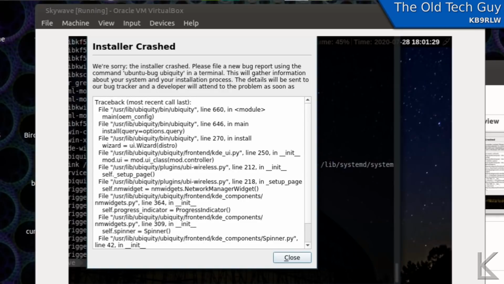Well, golly gee willikers, look at this. So yeah, the Ubiquity installer finally finished, and I went ahead and ran it, and the installer crashed! We're sorry, the installer crashed. Please file a bug report using the command ubuntu-bug ubiquity in a terminal. This will gather information about your system and your installed process, and yada yada yada.